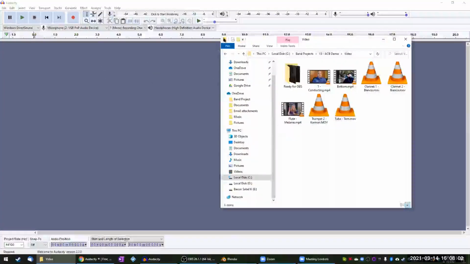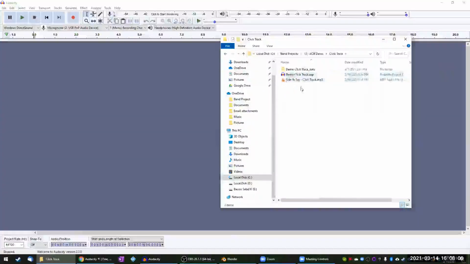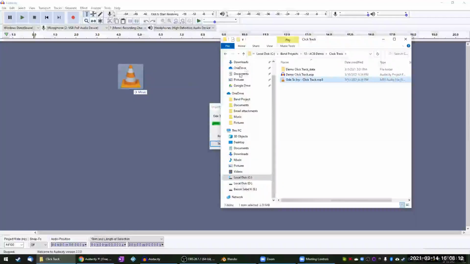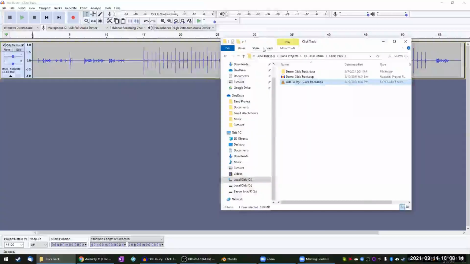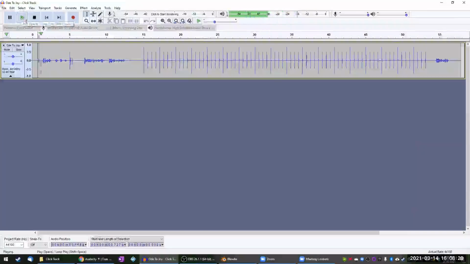So I'm going to start by putting my click track in because I need something to compare everybody to. So here it is. And I'm just dragging it right onto the tool. And there's my click track. So I created this click track using the exact same instructions that I provided at the last ACB Connects meeting, where I have voice prompts as well as the actual click track. And you can hear a little bit of that.